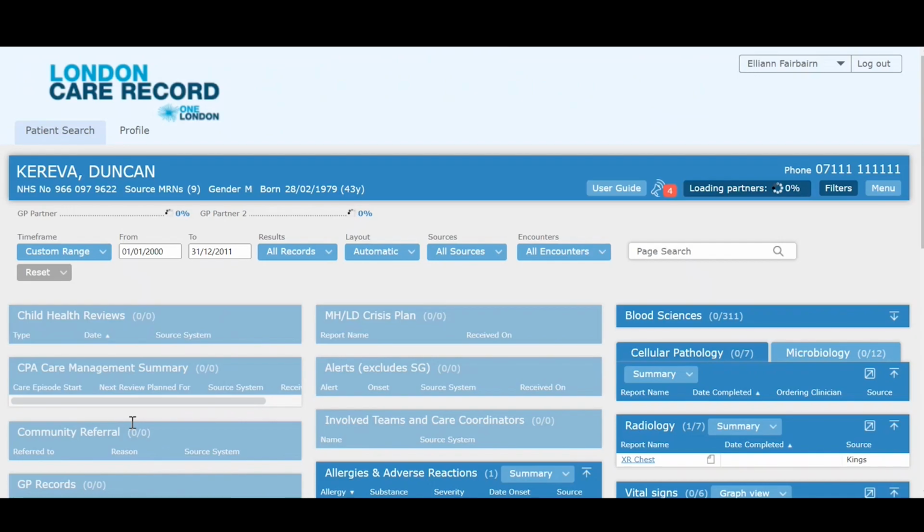If you are one of our GPs in South East London, you'll be accessing this through your clinical system. So there is no separate login for this. You'll be going through the patient record, through your clinical system, for example, through EMIS or Vision, and straight through into London Care Record, this view that you see here.